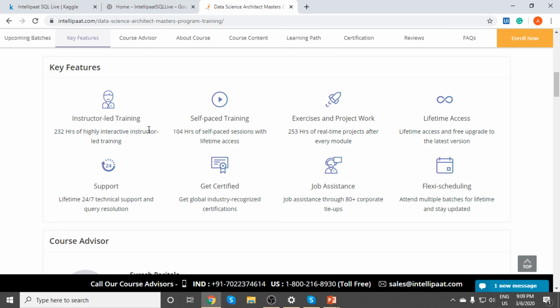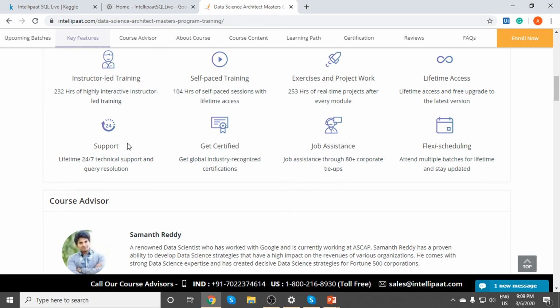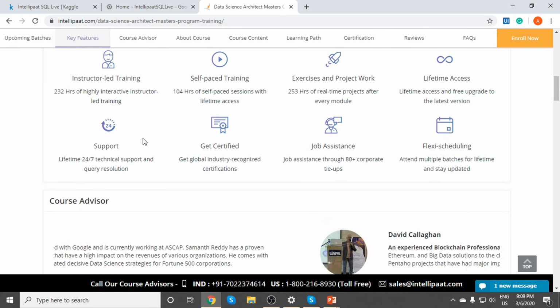So any questions you have, you can raise a ticket to us, and our team will be waiting 24 hours of a day, 7 days of the week, 365 days of the year to help you with any support you need and query resolution, of course.